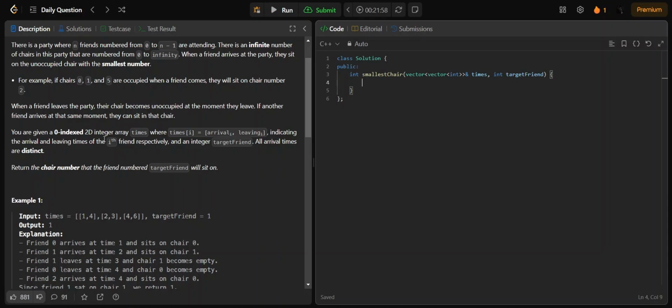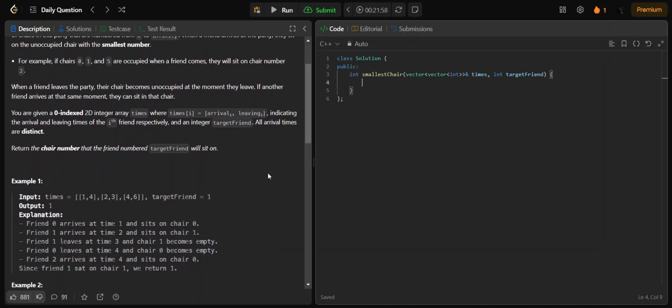You are given a 0-indexed 2D integer array times, where each element of times is the arrival and leaving time, indicating the arrival and leaving times of the ith friend respectively, and an integer targetFriend. All arrival times are distinct. Return the chair number that the friend numbered targetFriend will sit on.